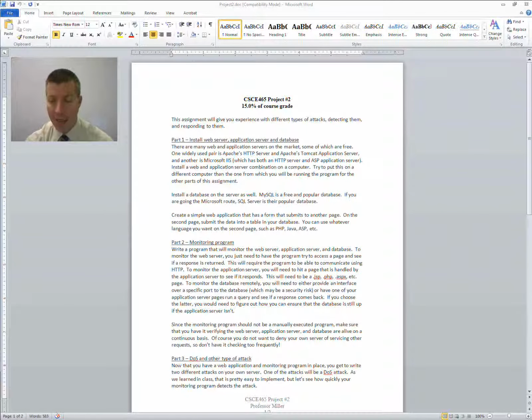To monitor the database remotely, this one's going to be a little bit trickier to do. We can either provide an interface over a specific port to the database. MySQL typically runs on a port, I think it's 3306. So you can try to see if you can create an application that just listens on that port, or that you communicate on that to see if the MySQL database is open.